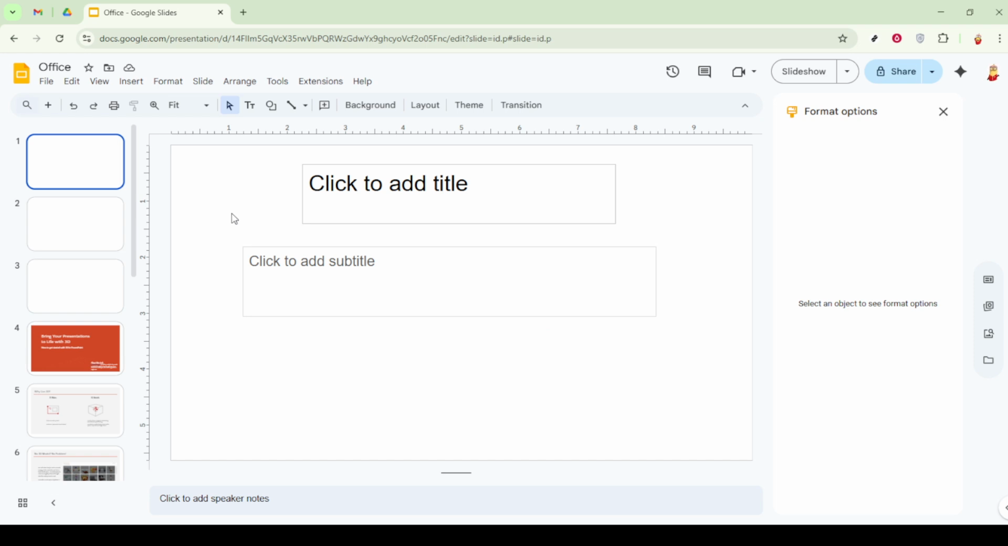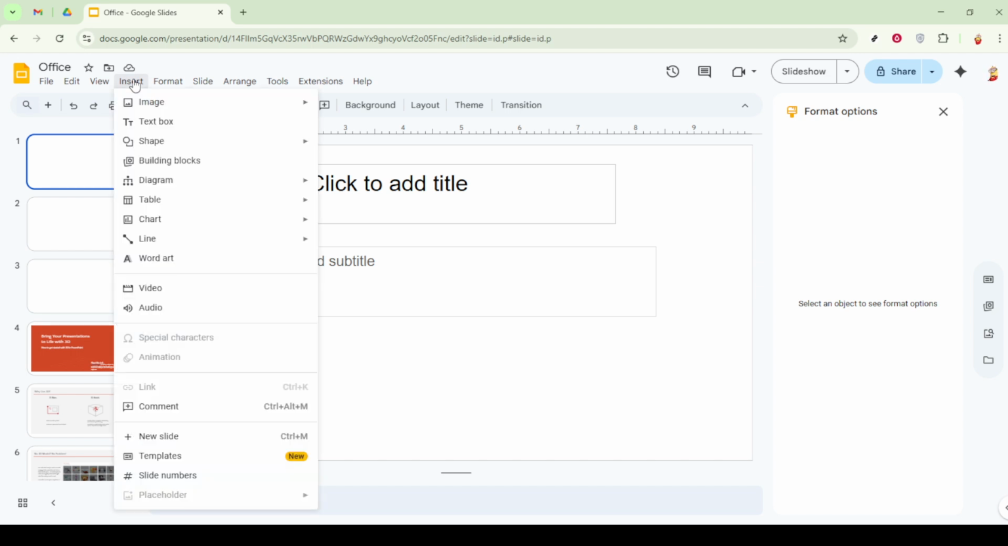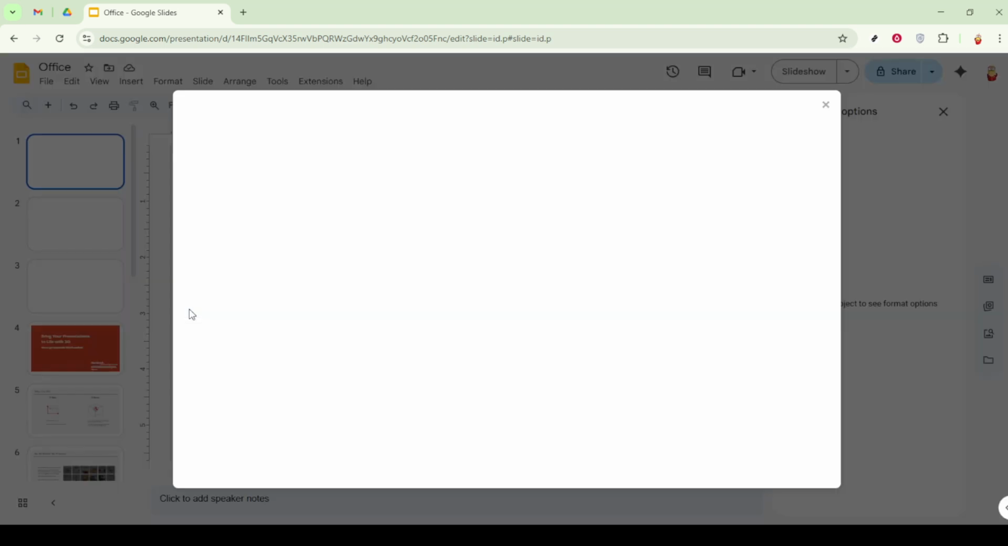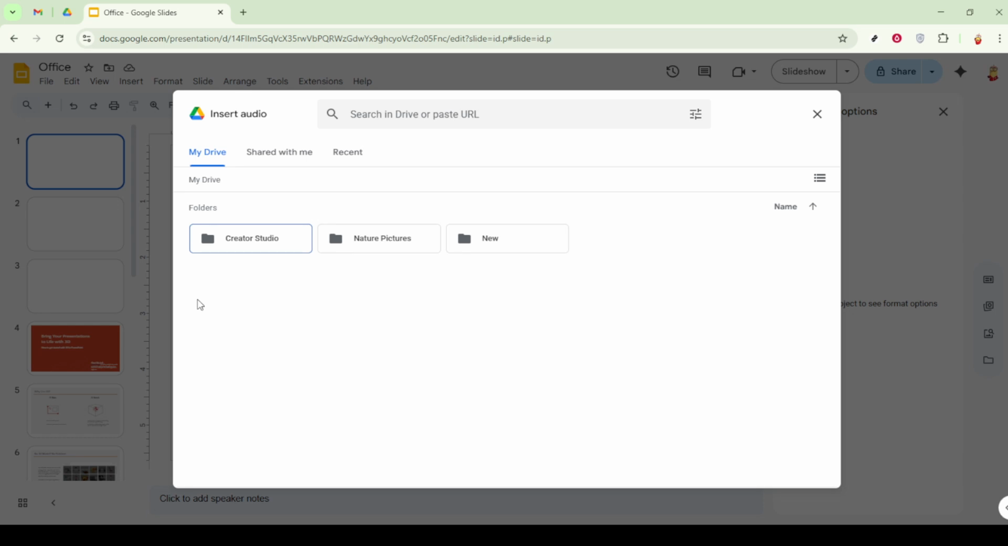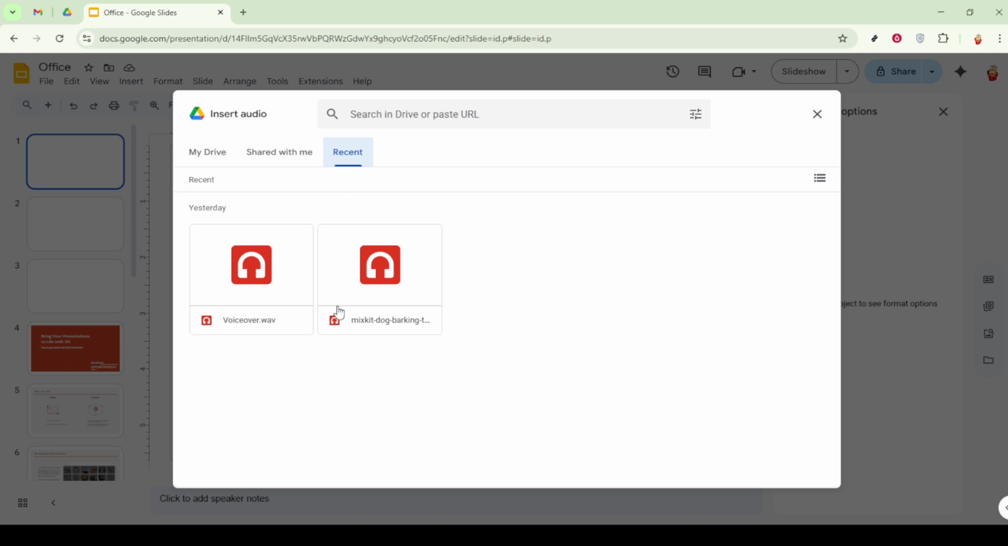The first step is to insert your audio. You'll want to start by going to the top menu and clicking on Insert, then select Audio from the dropdown. This will prompt you to choose the audio file you'd like to use. Make sure to select the file that best suits the mood or theme of your presentation. Once the audio is inserted, you'll notice an audio icon appearing on your slide. This is where the magic happens.